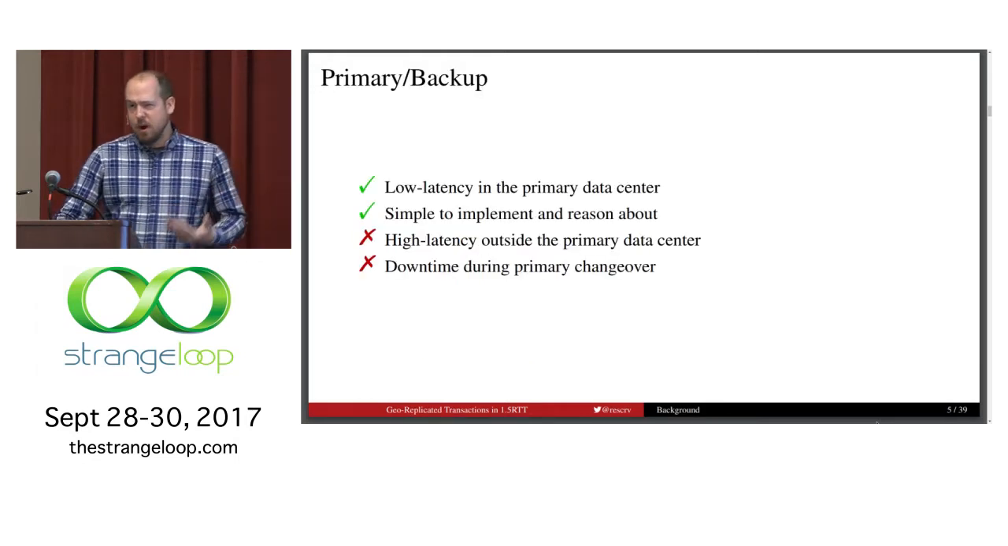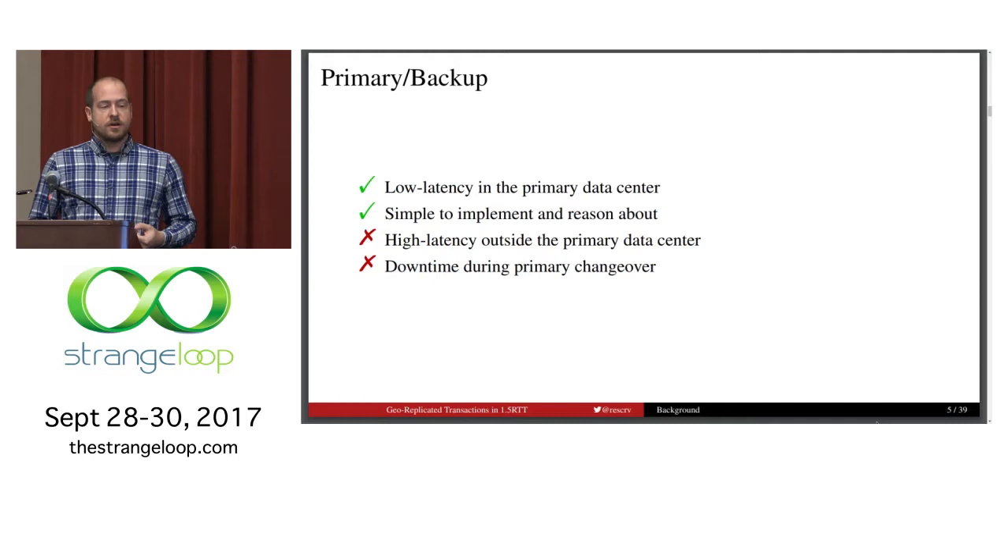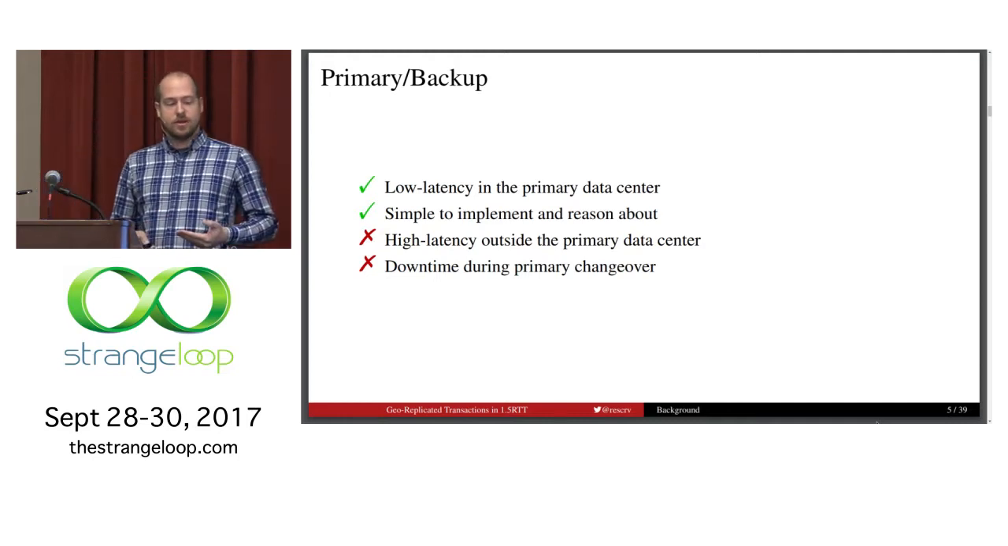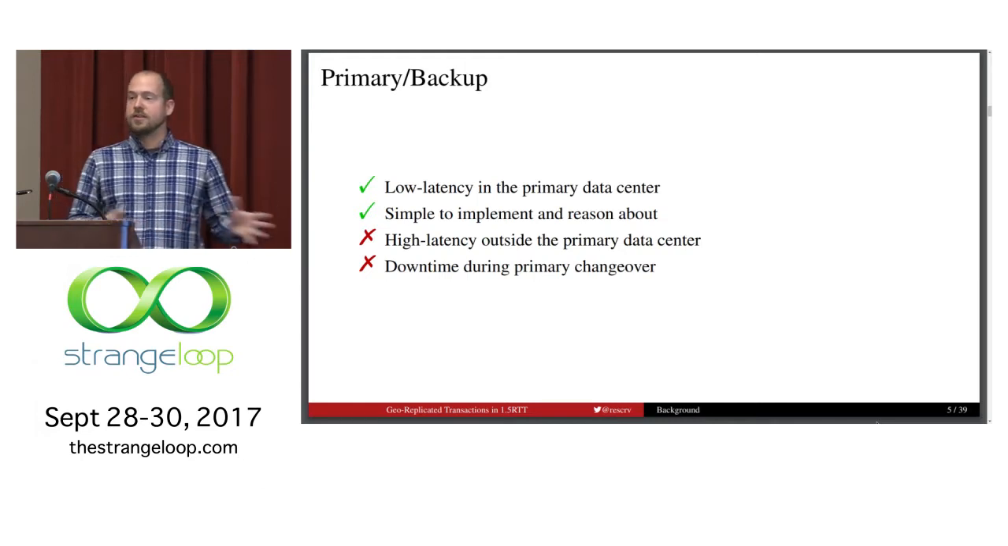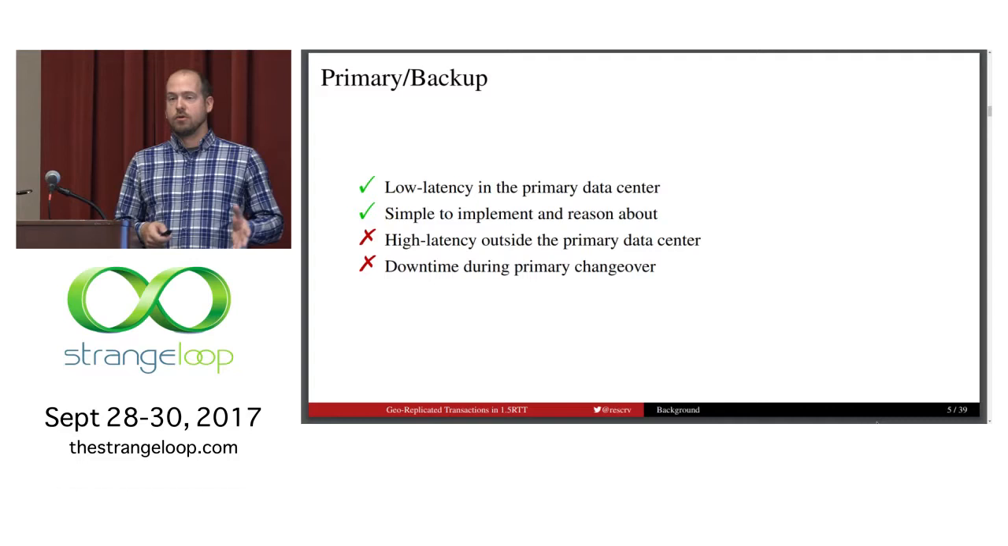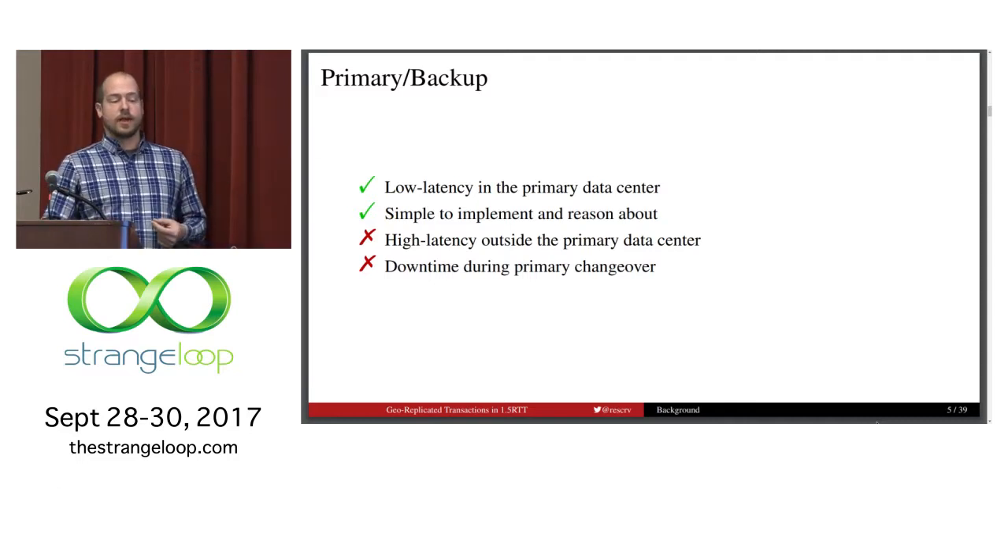So primary backup: low latency in the primary data center. It's simple to implement and reason about. Simple being, it's simple at the basic level. Once you're trying to get into all the corner cases of making sure a switchover is really robust and fast, it becomes more complicated. But you pay a high latency outside the primary data center, and you will always have some period of downtime between primaries because there can, by definition, be only one primary at a time.